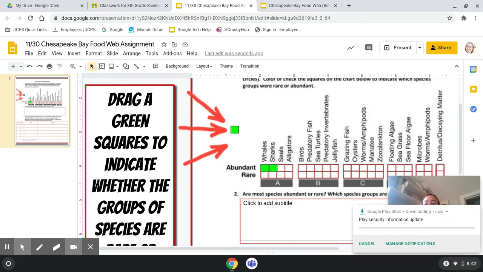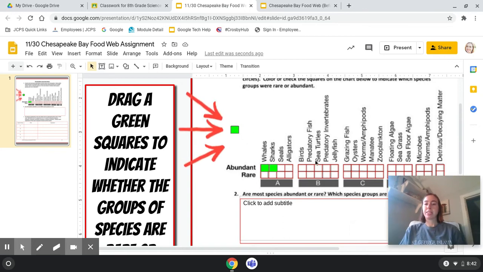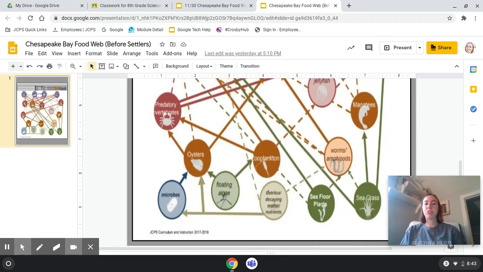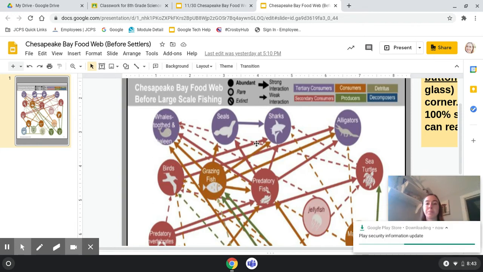Now you will complete the rest of this activity on your own for the rest of the organisms. Again, you will flip back and forth between your tabs for the Chesapeake Bay Food Web assignment, where you're dragging your green squares to indicate if that organism is abundant or rare. And you will use your tab that has your Chesapeake Bay Food Web, scrolling up and down so that you can find each organism, remembering that if it is a dark color, solid color, that means it's abundant. And if it is not solid, not a dark color, then that organism is rare.